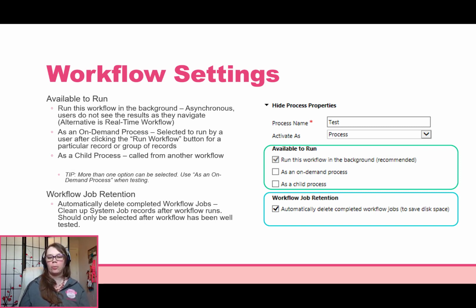And then we have as a child process. We're going to dive into this a bit later, but basically it means it's going to be called from another workflow.